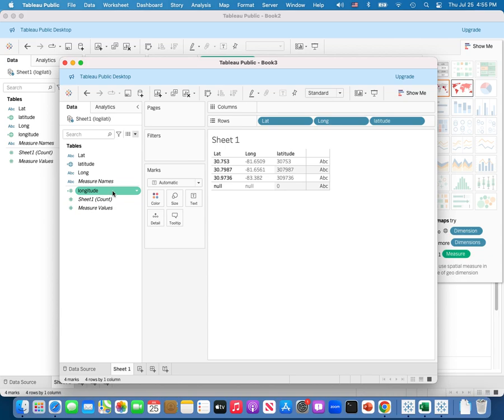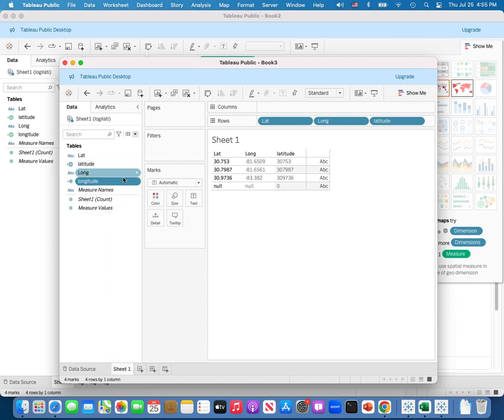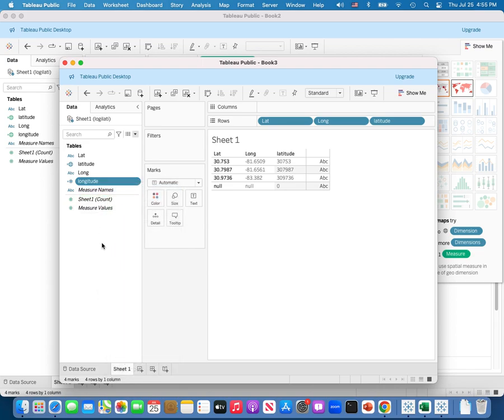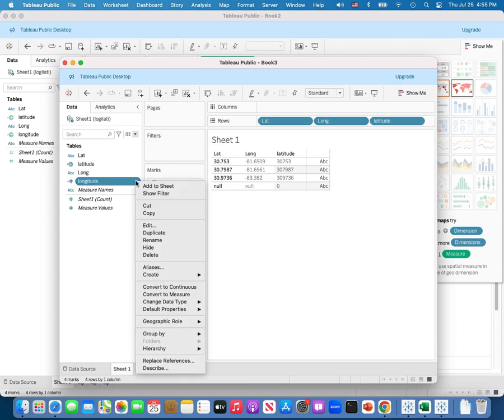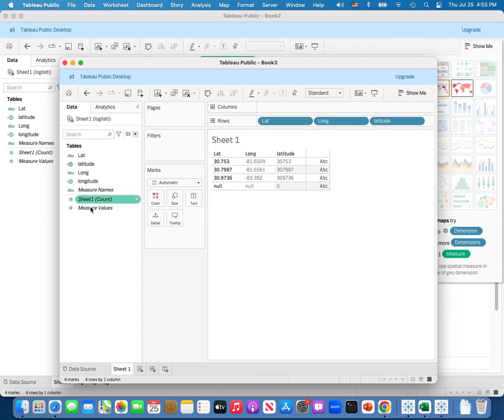So first thing is right mouse click, move it to dimension. So right here, the longitude, and also right mouse click, and guess what? It should already be discrete, right? But the only thing is the data type for longitude is number. So we got to change this guy, right mouse click, geographical role, and change this one to the longitude. So now you have this longitude.